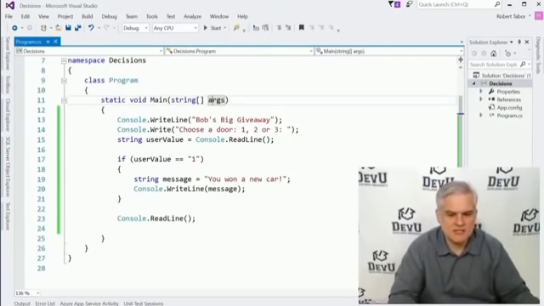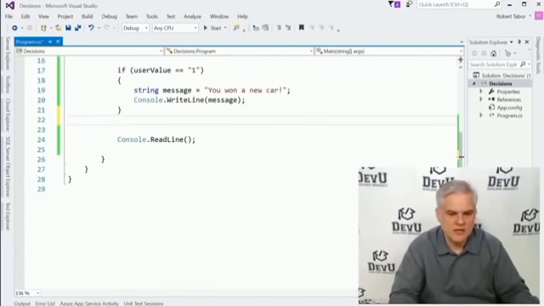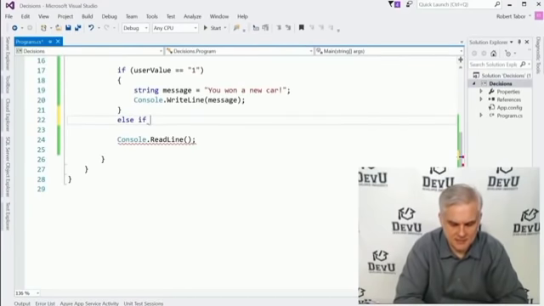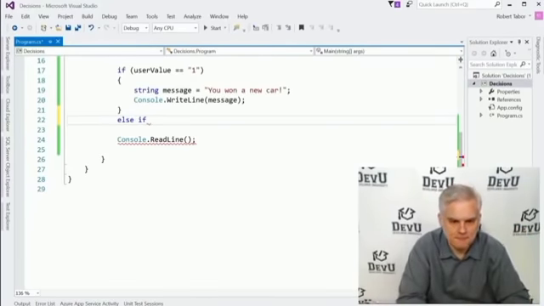So let me continue typing in some code here, and you can again pause the video if you need to follow along. But we'll start by using an else if statement right below our code block for the if statement. Okay, so here we go.